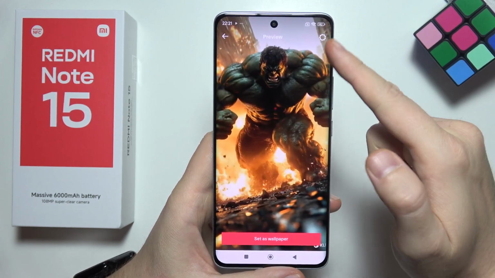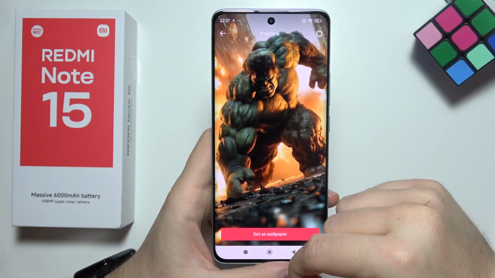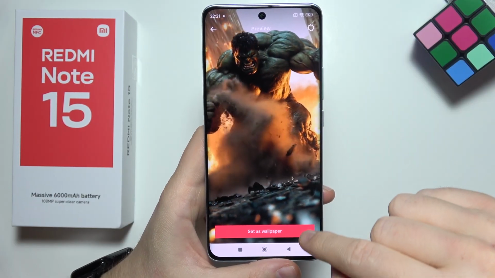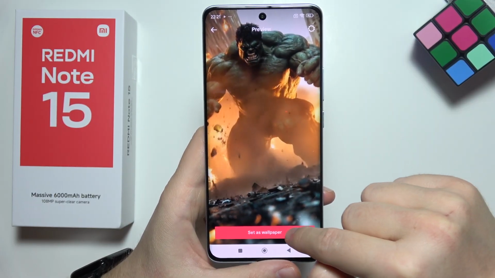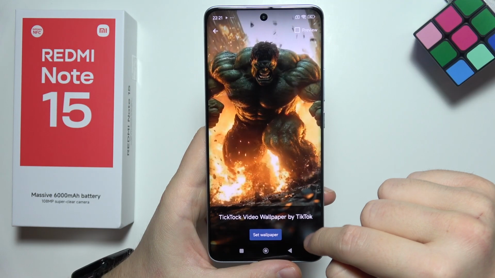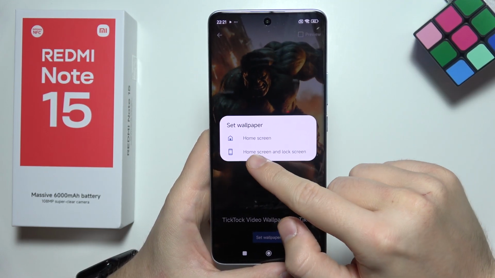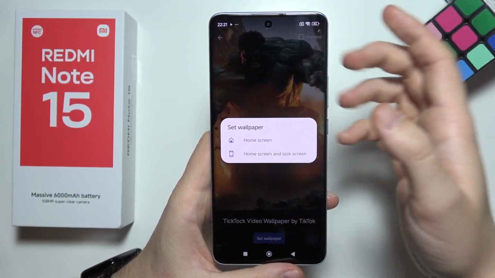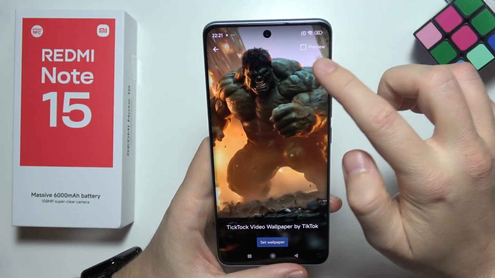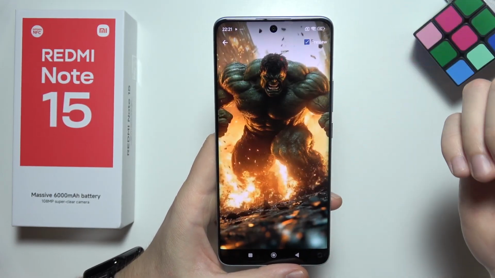Okay, this one is supported because this is the screen that you are looking for. Now, as you can see, you have to click to set as a wallpaper, and now you will be able to do this one more time and select where you want to set this, for the home screen and the lock screen, or for example only on the home screen. And you can even click on the preview to take a look how it works.